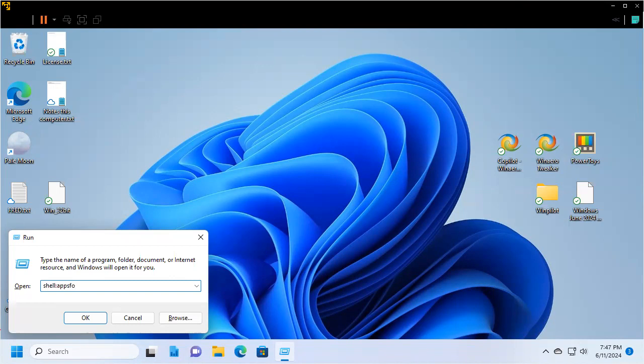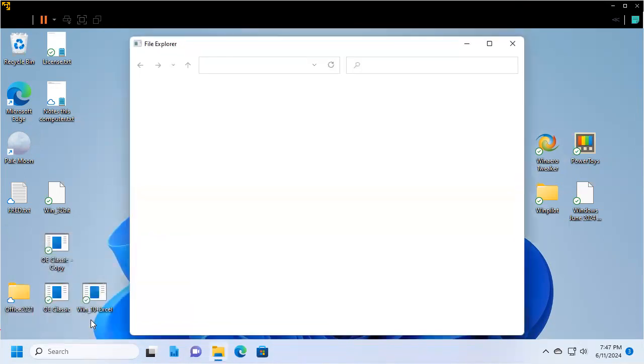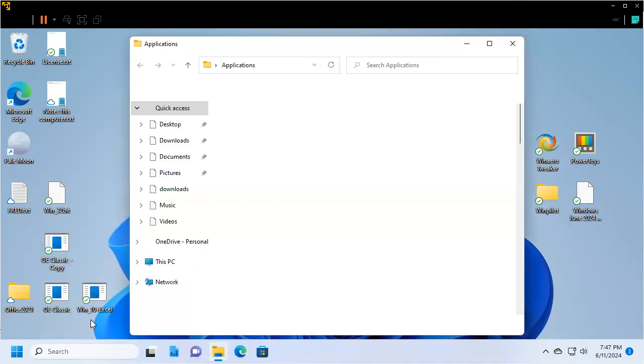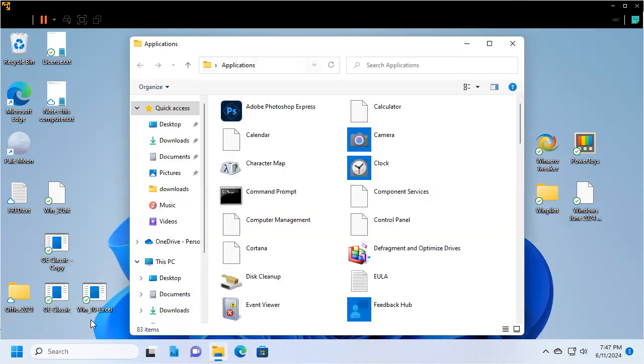F-O-L-D-E-R. Apps folder is all one word. Right? Yeah, just like that. No spaces. Okay. Return. Okay. That's what I got. Yep.